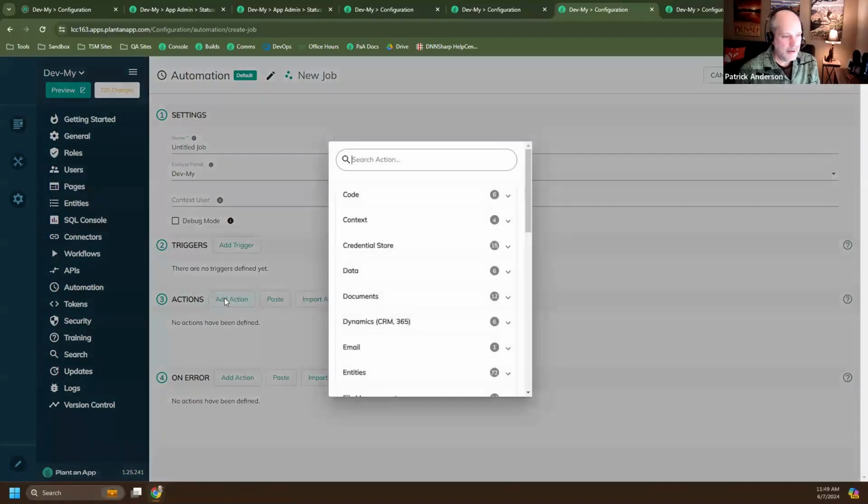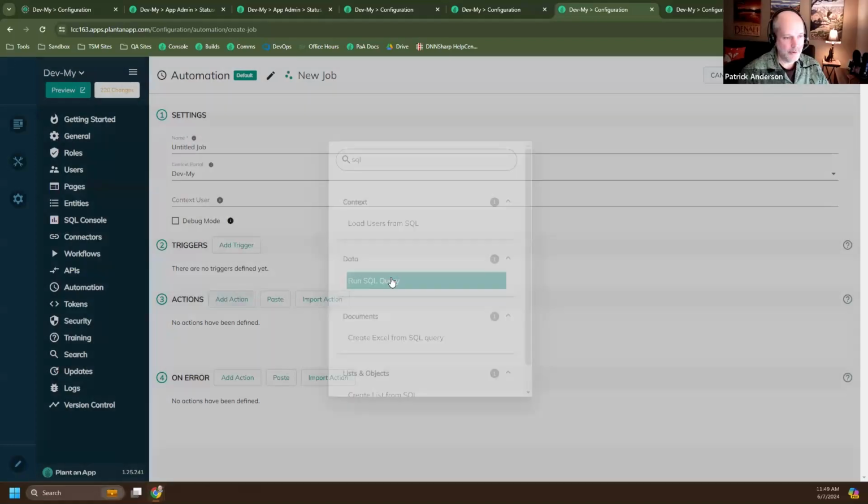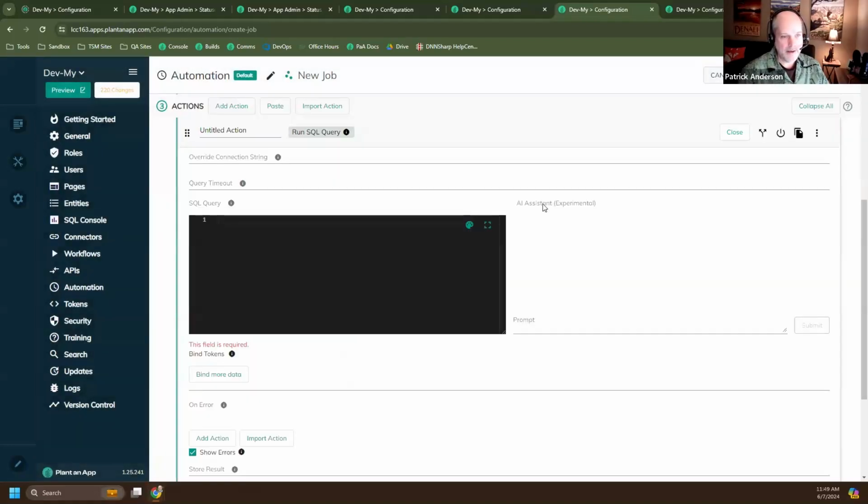So if I add a run SQL query action here, I have the AI assistant over here that I can work with. And the cool thing about this, and I know I'm opening up a bit of a can of worms here, because we've had this discussion before about what actually happens when you're doing this, because we are sending the app schema to the AI assistant, so that it has the app schema in context, so you can ask friendly questions about it.